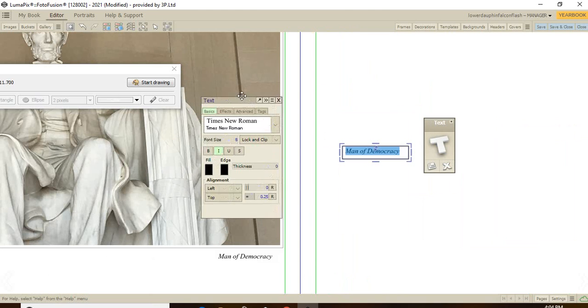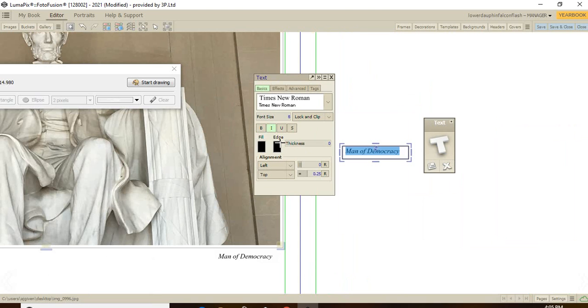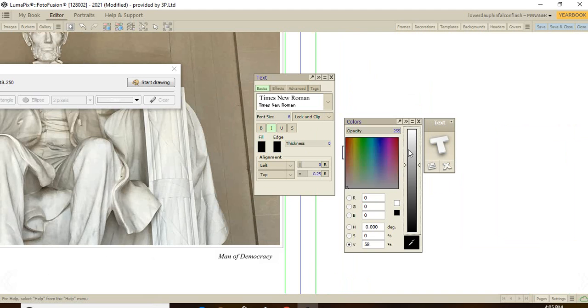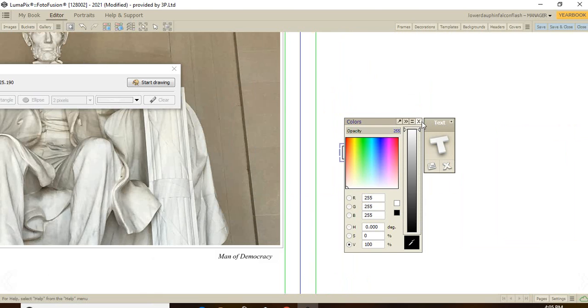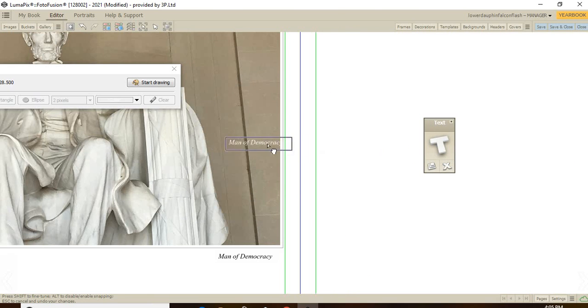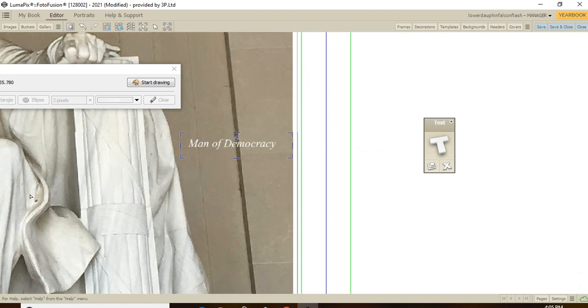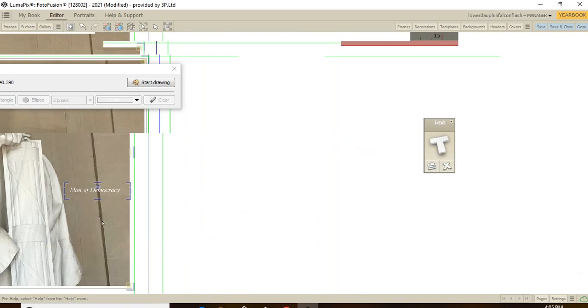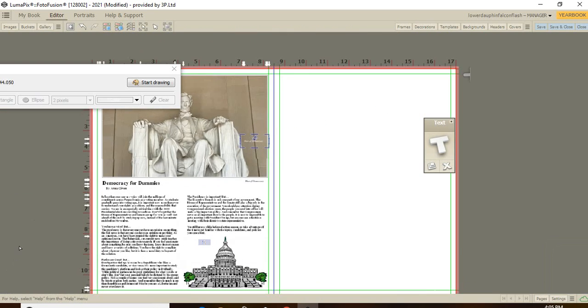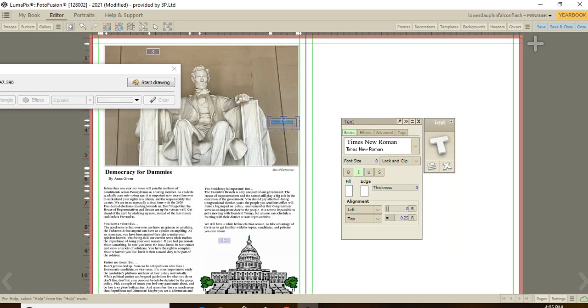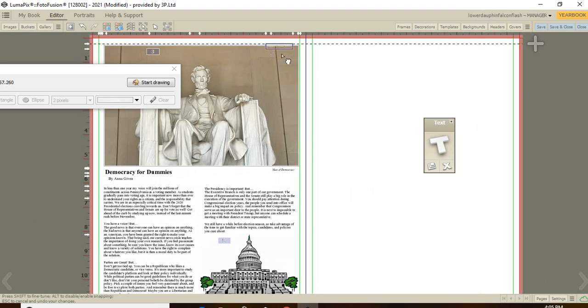Okay, and we usually do these things in italics just to separate them from the rest. So say I caption this a memory of, oh, it's not justified correctly, hang on. I would call this something like the man of democracy. How about that? Man of democracy. So I would put this right here.